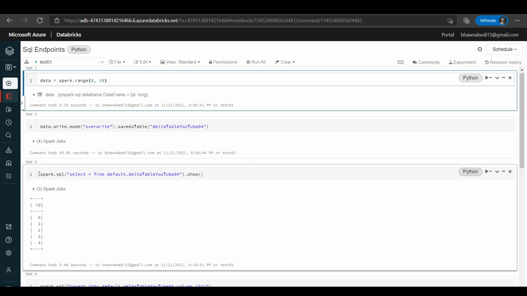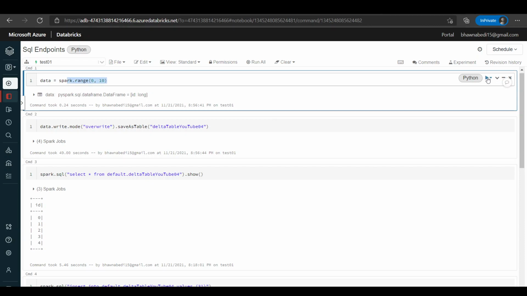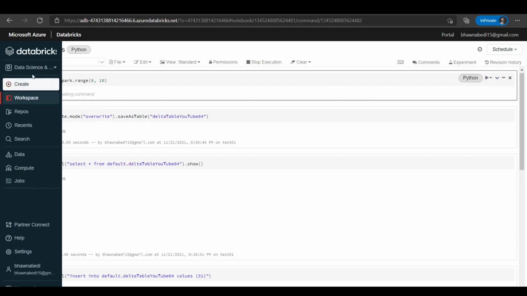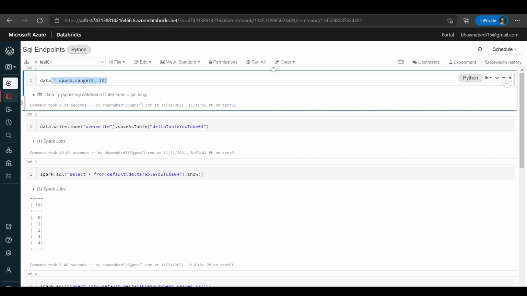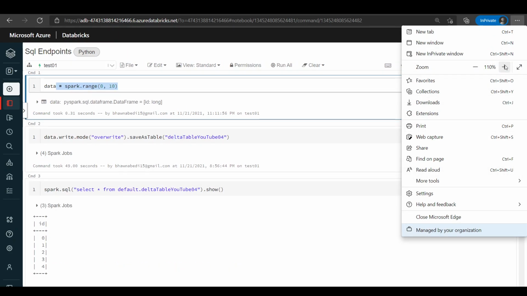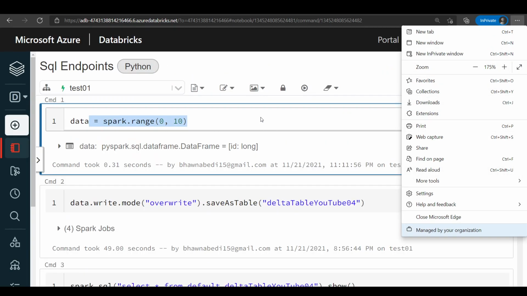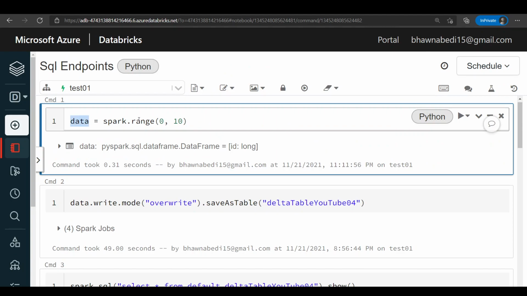When I say managed table, that both data and metadata is being managed by Databricks, and I have explained the same in detail in the video. So let me create a range from 1 to 10, right? Let me simply run this cell first. This is nothing but a simple range function over here. Let me try to zoom it. So what you can see over here is I have created just a range from 0 to 10.